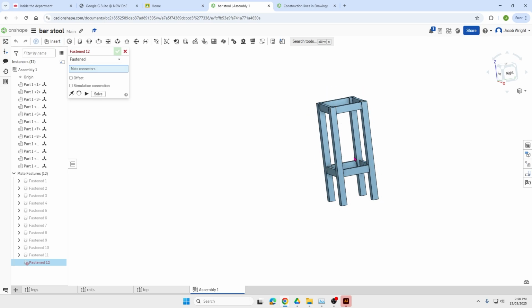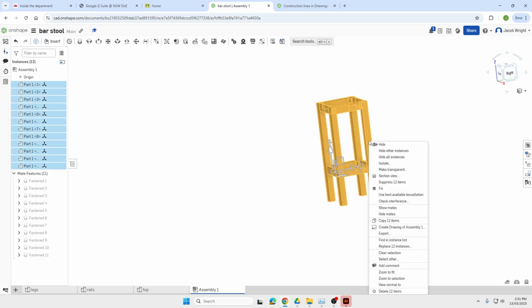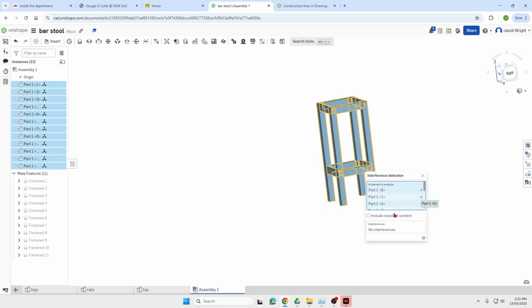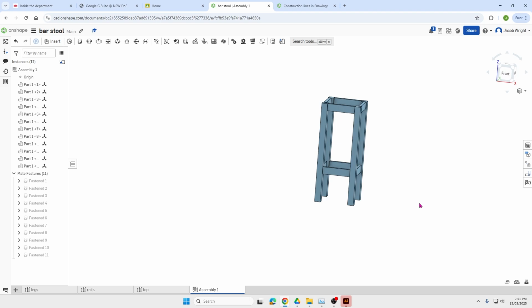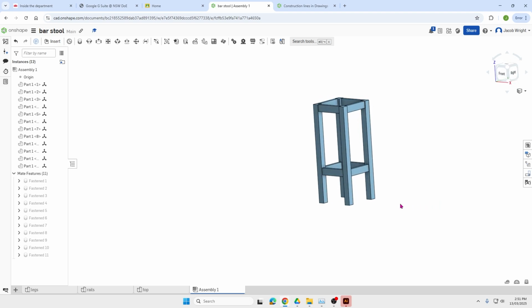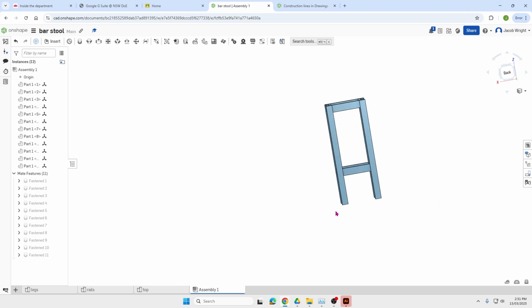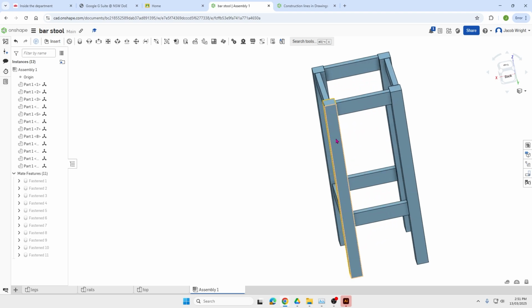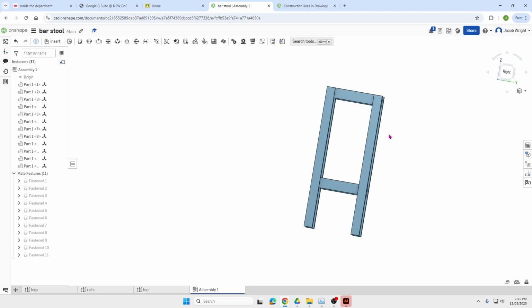If I highlight the whole thing as we talked about before, we'll get out of the fasten tool, click and drag to highlight everything. We can right click it, check for interference. We've got no interferences because everything fits together how it should. So that's my basic stool. Very, very basic, absolutely no design modifications. No fouling of the tenons.